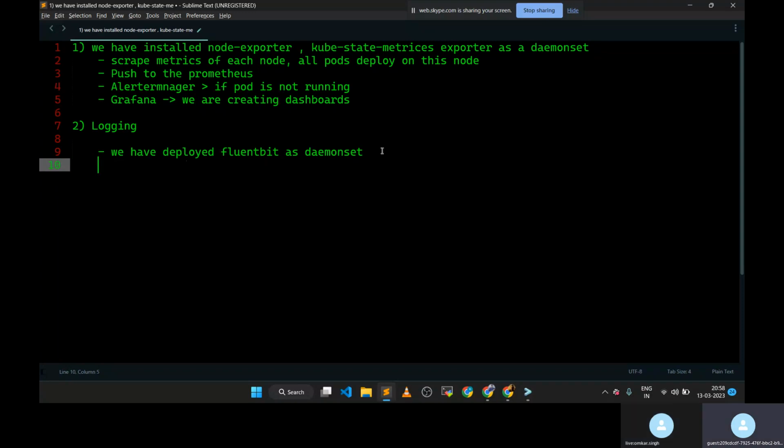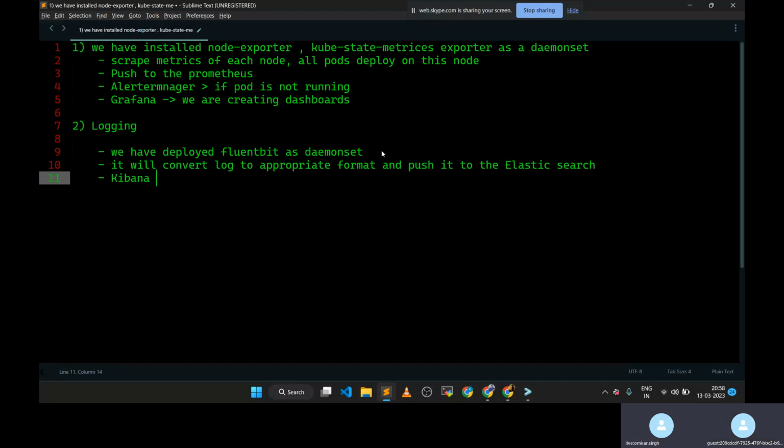Now we have deployed Fluent Bit. The second thing is it will convert logs to the appropriate format and push them to Elasticsearch. Once they are pushed to Elasticsearch, we have Kibana to visualize your logs or see them directly from the UI or the browser. So this is for logging and this is for Kibana.